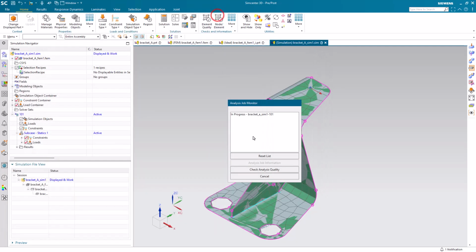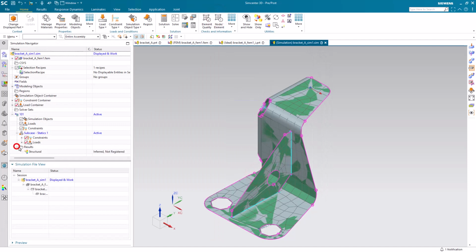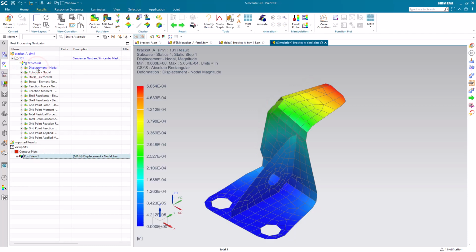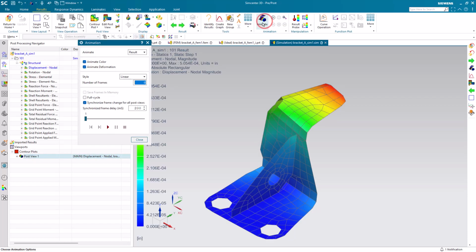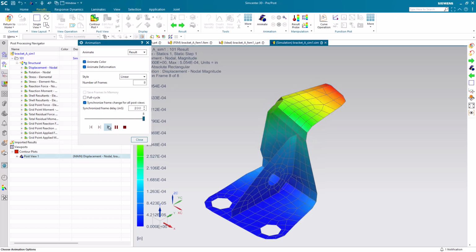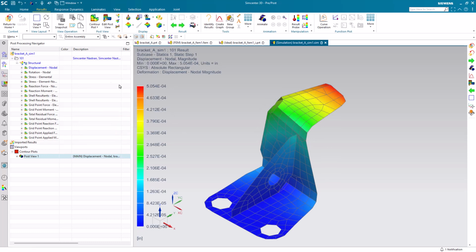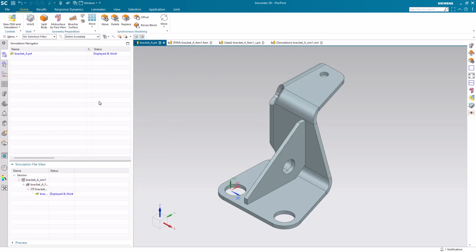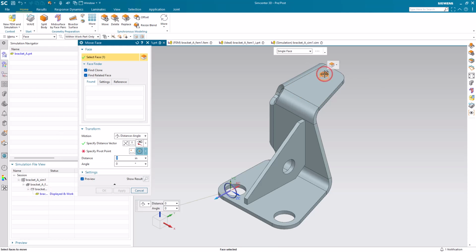And this one doesn't take any time at all to run, and we'll take a look at our results. Here we'll just look at our displacement results, and we can animate those that show the bracket twisting under our 1 pound load at our secondary hole. Alright, so let's go ahead and test the robustness of our bracket simulation model by moving the location of our secondary hole.